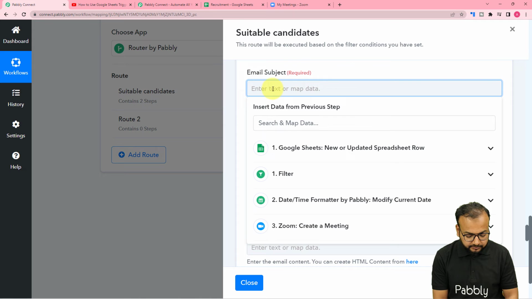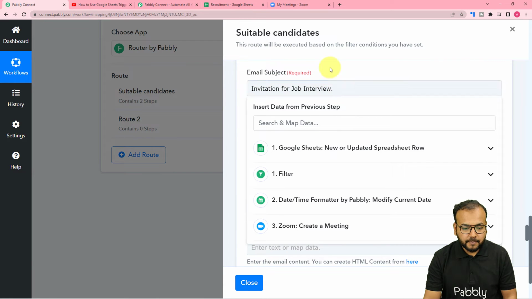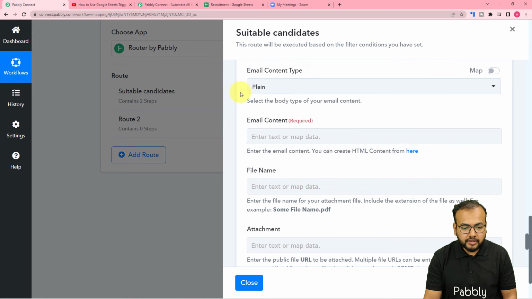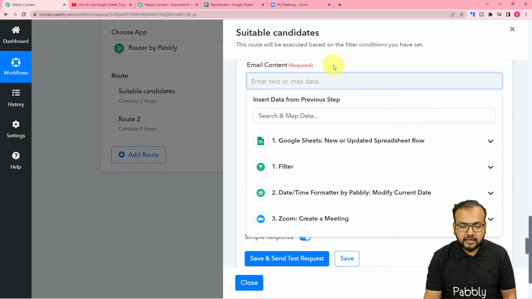Email subject, invitation for job interview. Okay, this is the subject. And the content type of the email is plain. And here you can enter the content of the email. So I'm putting the content here.